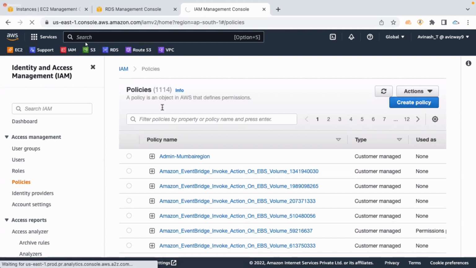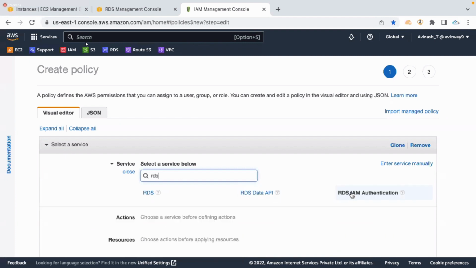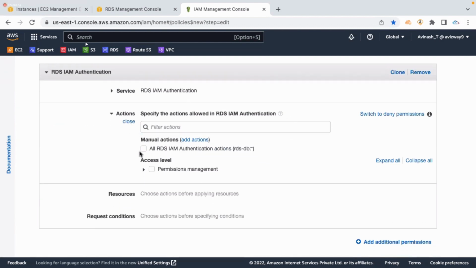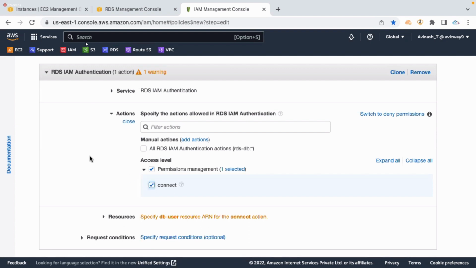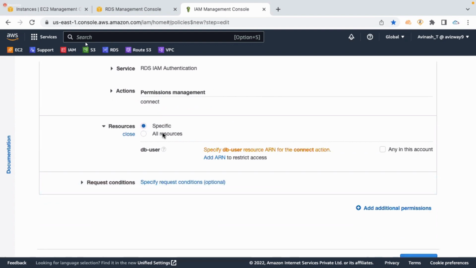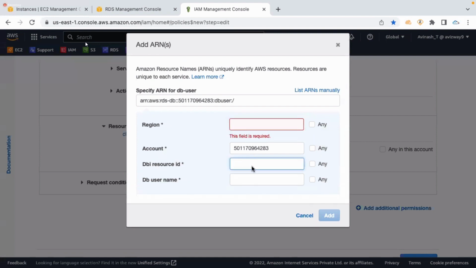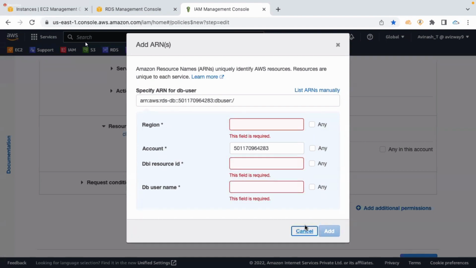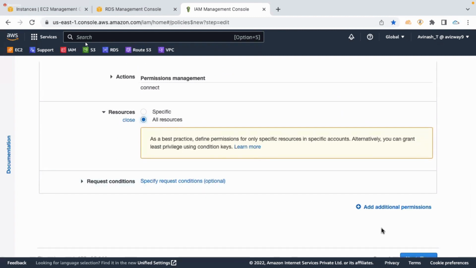Create a policy. The service is RDS. Search for RDS. You see this? RDS IAM authentication. So what database? For all the databases, you see here, we are creating a policy that will allow an IAM user to get connected to the database. Again, any database or a specific database. If you are giving a specific one, you need to define the region, the resource ID, and the username. Otherwise, simply all resources. Then create a policy and allocate it.